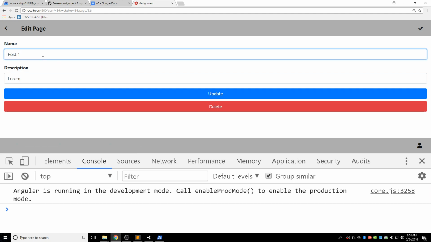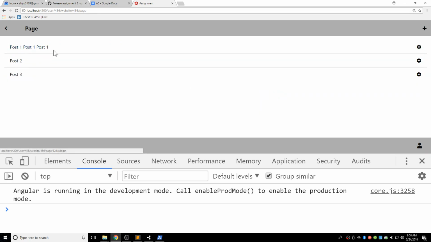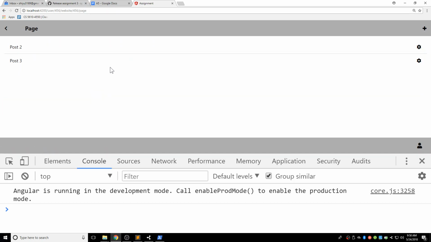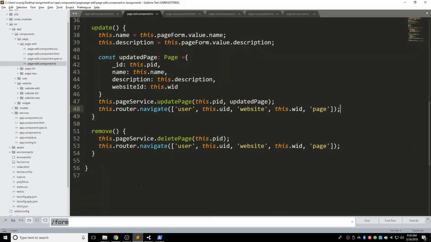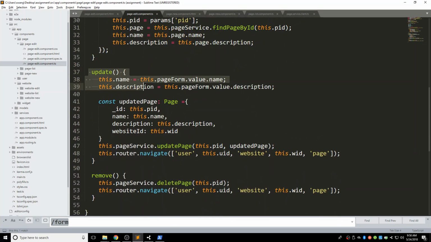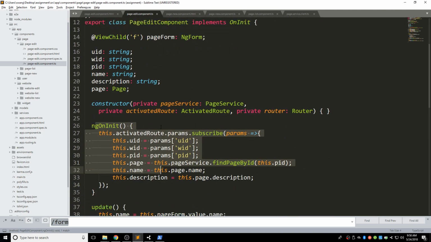Edit post 1. Let's just now copy this three times, and copy the lorem three times. See if that works. Update. Well, seems like it works. Yeah, and I can delete it. Okay, so everything is working. I think I'm done for the page edit too. Like update is working, remove is working, ngOnInit is working.